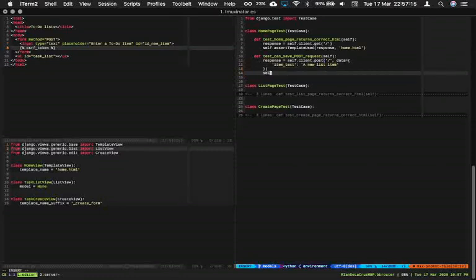Obviously, we need an assertion, so we'll make an assertion here. Self.assertIn, and then we'll check if our rendered HTML indeed has a new list item in our template that is returned to us. So assertIn a new list item. We are checking if a new list item is in our response content, response.content.decode. So you've seen that before.